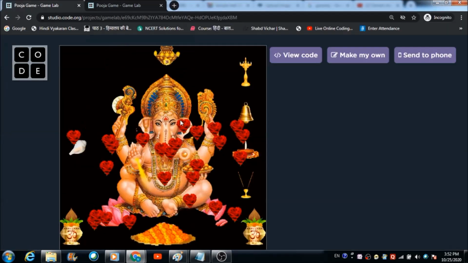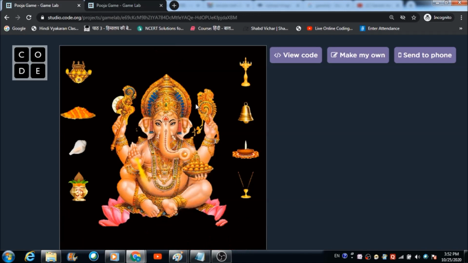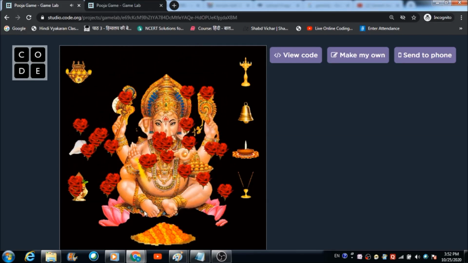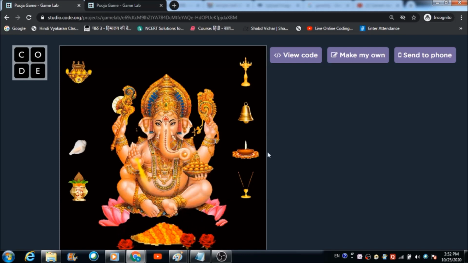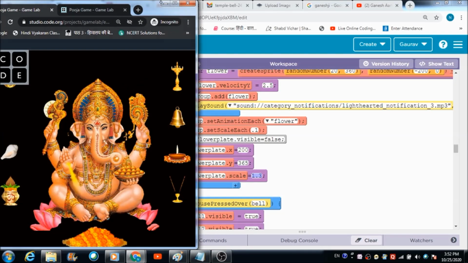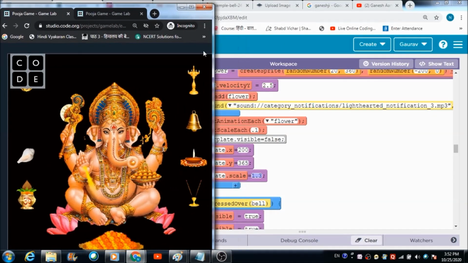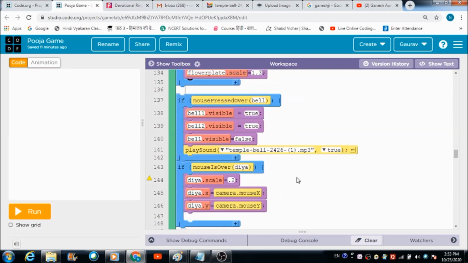Fine. So this is how this animation is going to look. Let me just show it to you. When we click on this, a group of flowers gets created, and the plate size has got enlarged just because of this code that I've defined over here. Now let's come to the bell part.